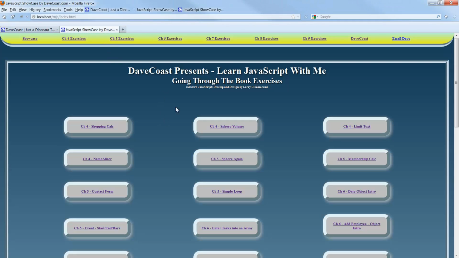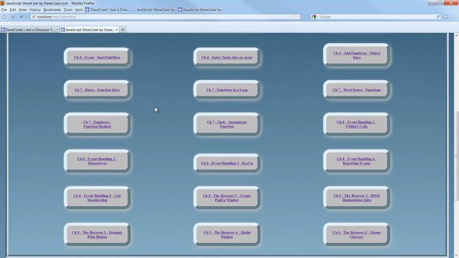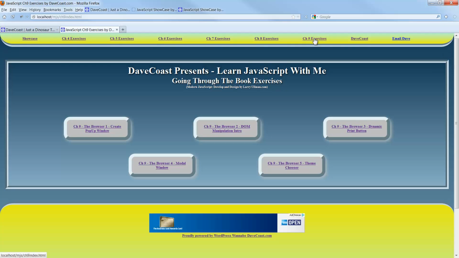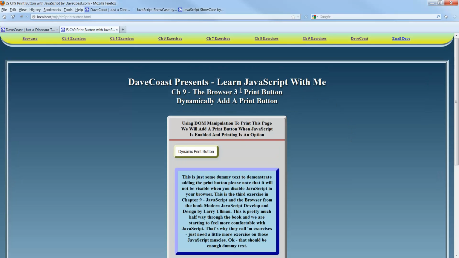I also am using this same code on my local XAMPP server. So here's the exercises so far. I go to my Chapter 9 exercises and bring out my Chapter 9, the Browser 3 print button exercise. And you see here that there's a dynamic print button on the page and just some silly text.